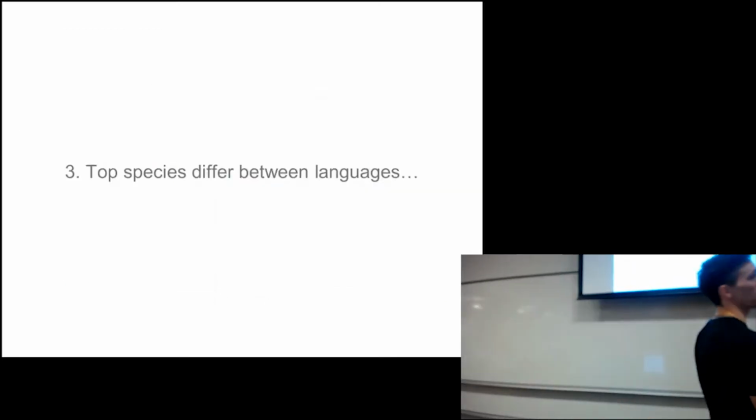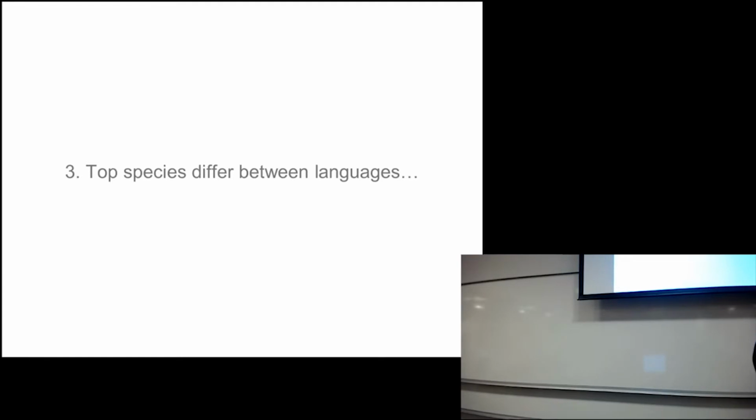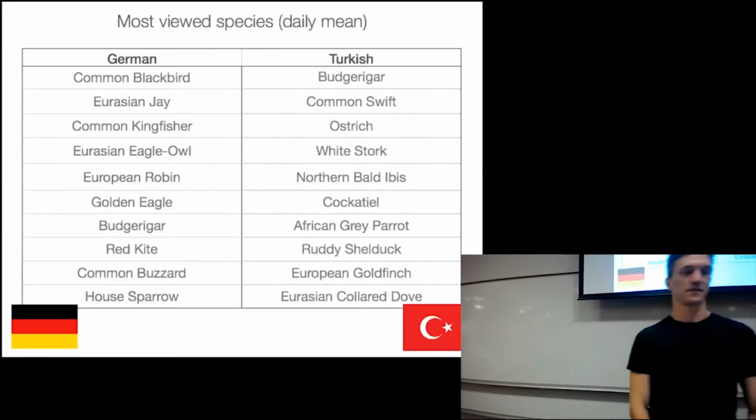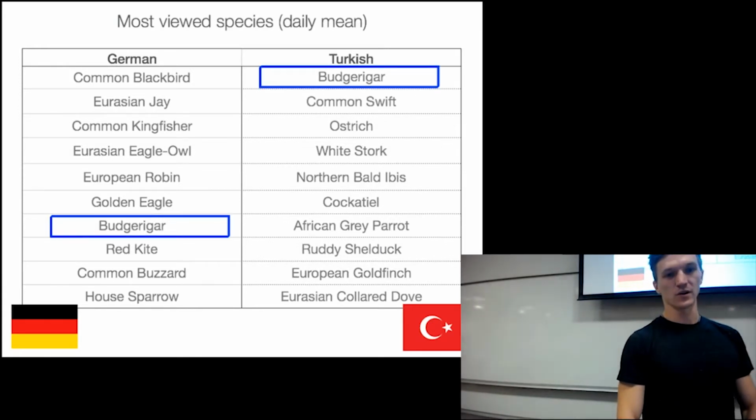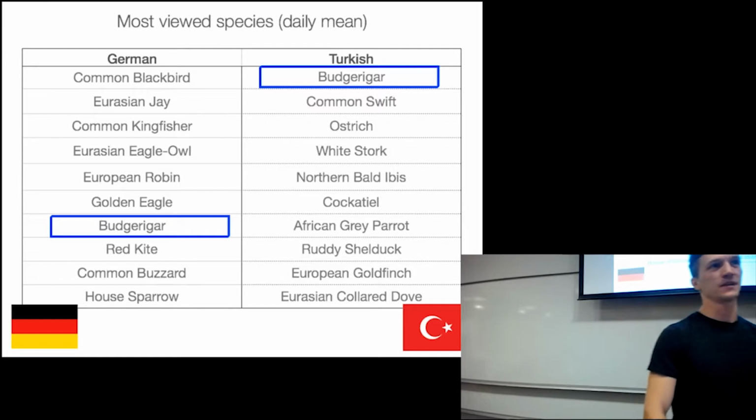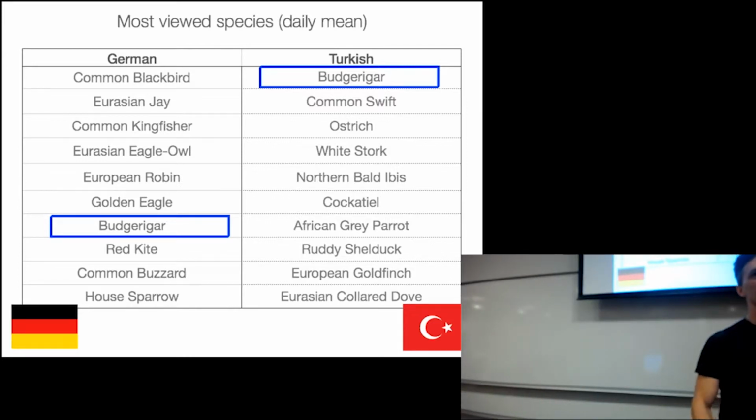All right, third pattern here is that the top species differ between languages. I went into this hoping I'd get all these different languages and find the most famous birds in the world and everybody would agree on them, right? Not the case. If we look at German and Turkish, for example, two Wikipedia editions, there's only one species of overlap in the top 10. Otherwise, they're completely different.